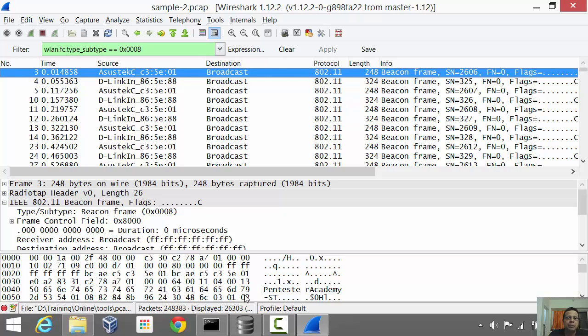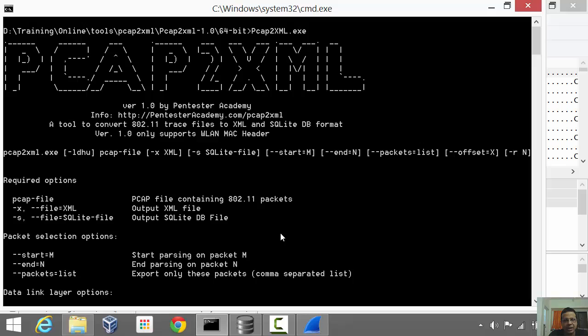Now, this is where PCAP2XML comes in. Now, PCAP2XML can convert this PCAP file into an XML file which you can then go ahead and construct XPath queries or XQueries, or a SQLite file where you can do the familiar SQLite or SQL querying. Let me show you how.